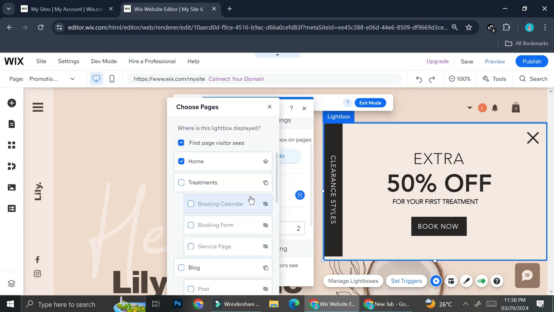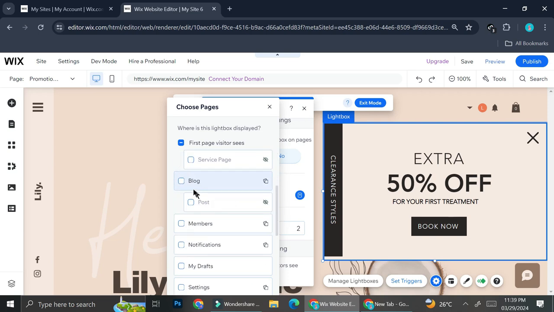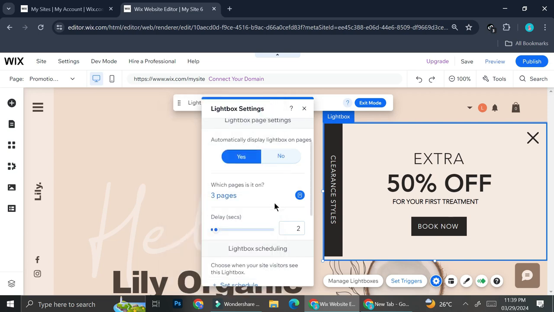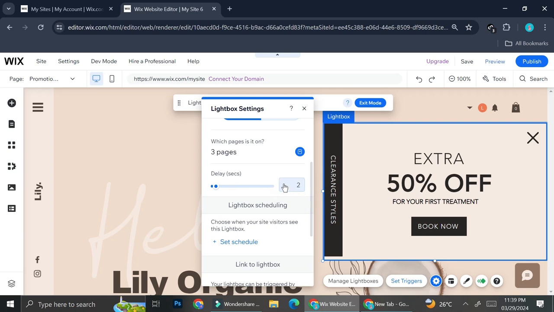And then you can choose which pages you want this light box to appear on. You can actually choose more than just one. Let's say we want it to appear on the home, on the blog, on the treatment page, etc. I'm just going to set it over there. And then you can put a delay so that when people open your website, this is not going to immediately pop into their face. They actually are going to have time to scroll around a bit before this pop-up appears. I think 2 seconds is pretty good.